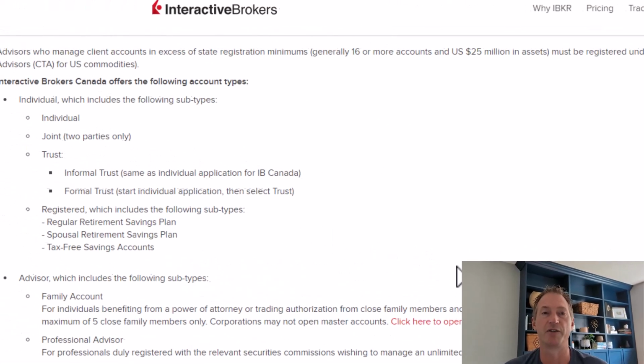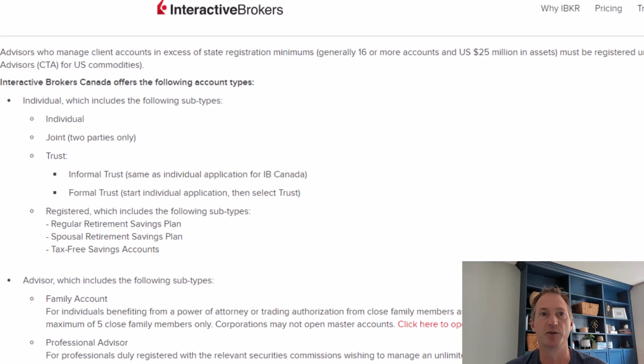You can see they have a variety of different accounts available. You've got your regular registered accounts, RRSPs, spousal RRSPs, TFSAs. You can open informal trust accounts, formal trust accounts. What you won't see there though is any RESPs or LIRAs or LIFs or RDSPs or anything like that. So there are some limitations to the account types that you can open. They do offer cryptocurrency accounts if you're interested in something like that.